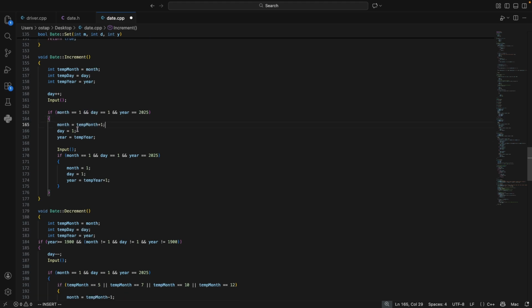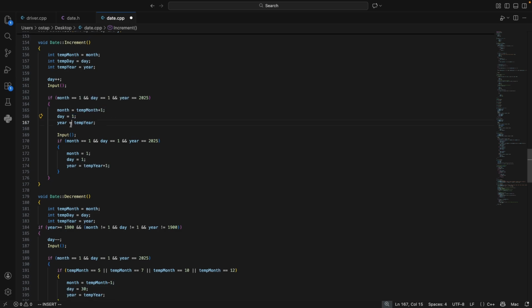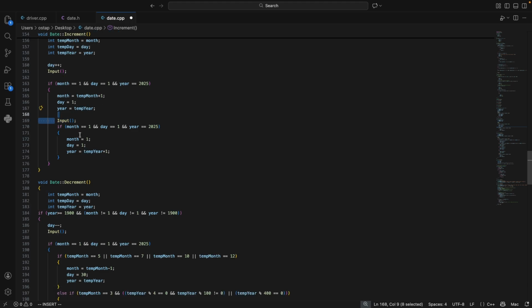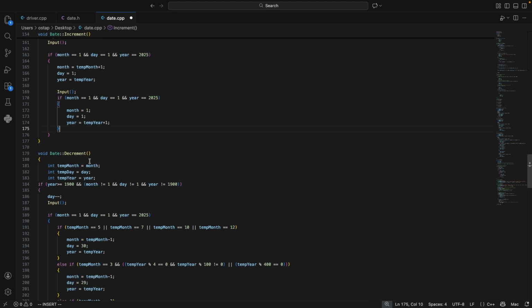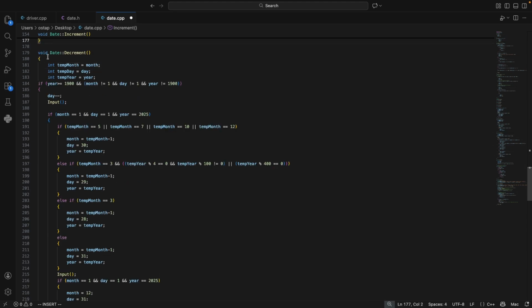Then I try to add 1 month and set date to 1, the first day, and keep the same year, and check it again. And if it still fails, I just set day to 1, month to 1, and year to +1. Then for the decrement function, I still store my data in temporary variables.